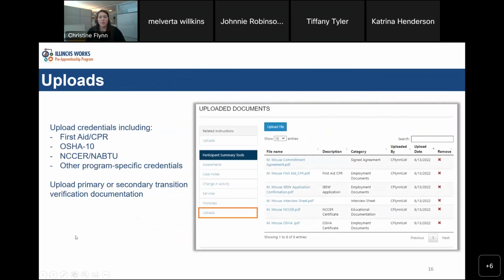So then the final page that you can look at is this uploads page. You will see this sidebar here on just about every participant page. Right here, you will notice this uploads link. When you click on that, it will take you to this screen where it has captured all of the files you have uploaded anywhere on the participant profile. So you can see the signed agreement is here, the interview sheet is here. Those were obviously uploaded on the intake page and carried over.